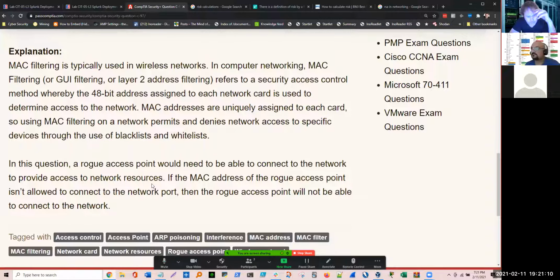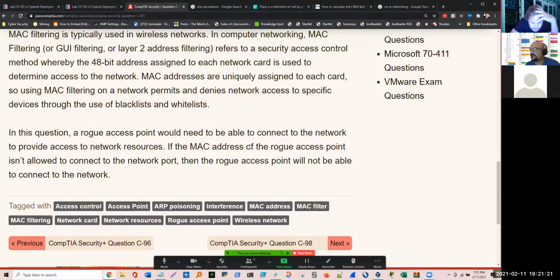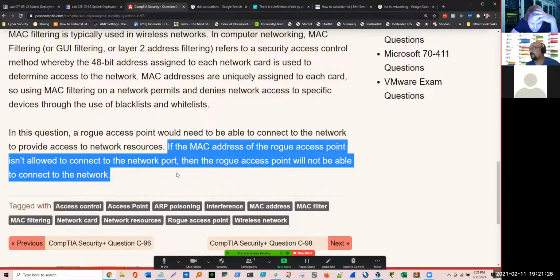These guys got to the rogue access point, you guys guessed it. You guys said D. Whoa. See here the last sentence: if the MAC address of the rogue access point isn't allowed to connect to the network port, then the rogue access point will not be able to connect to the network. That's the key. Yeah, so a rogue access point, you can connect it to a wall jack or somewhere to get connectivity.